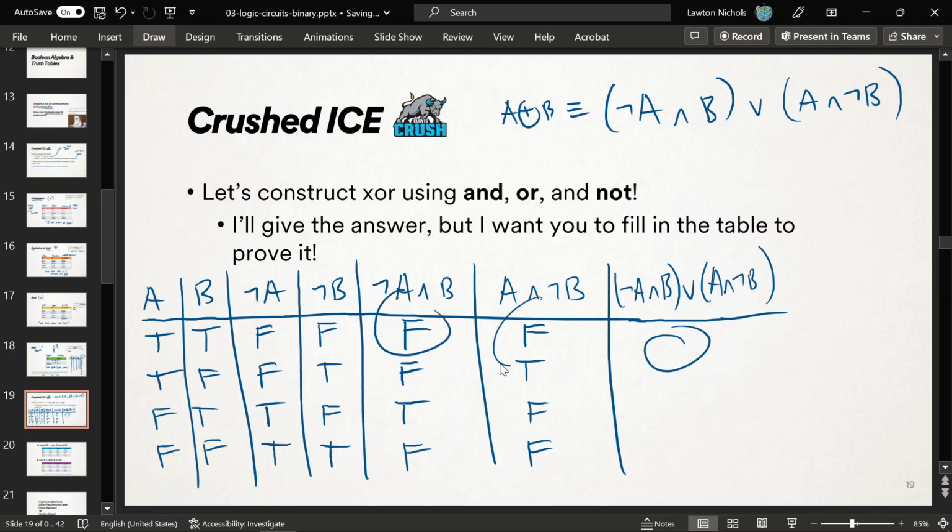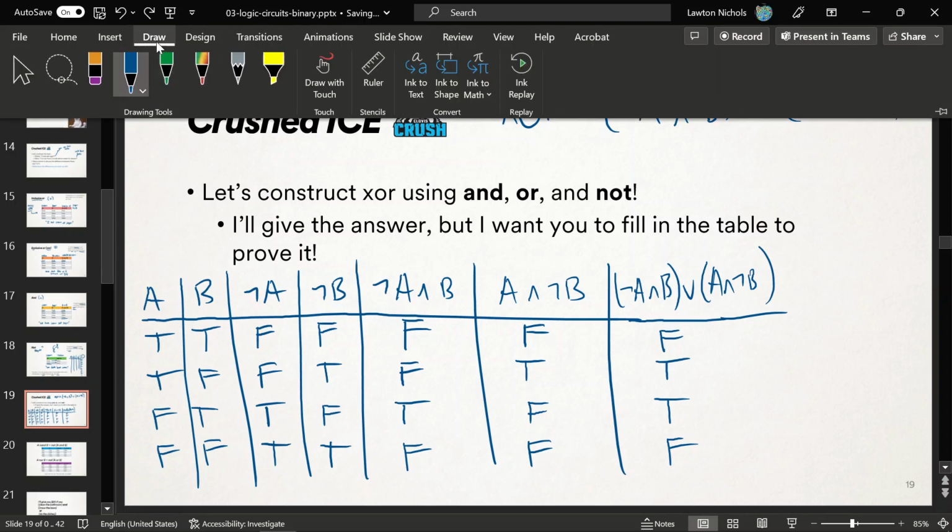So this is false ORed with false. False. This is false ORed with true. Ooh, one of them was true, or both. Then the final answer with inclusive OR is true. True ORed with false. True. False ORed with false. That's the only way to make it false. Yay. So what is this but the same truth table as A exclusive OR B.